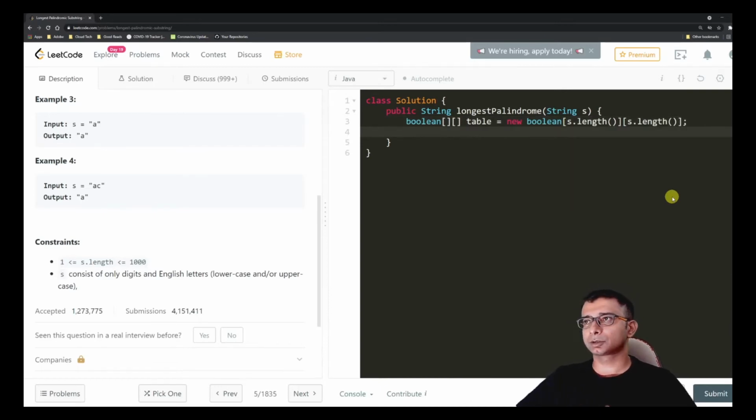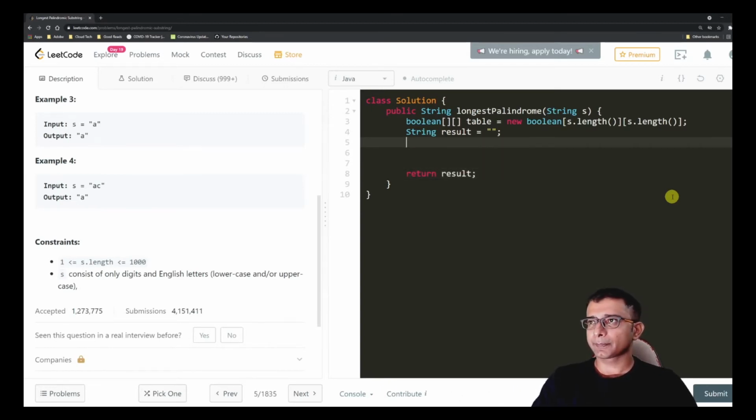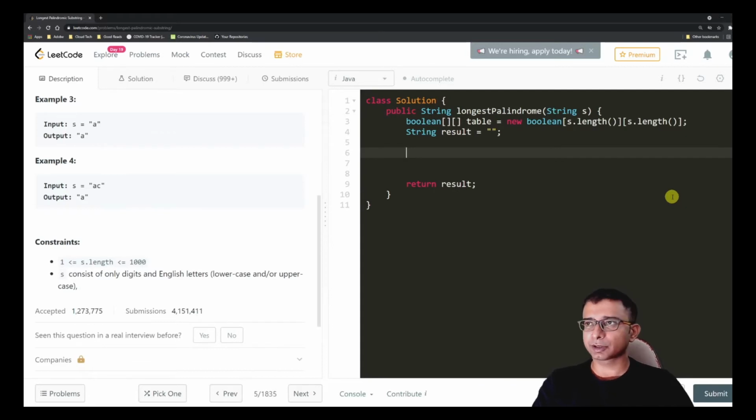Right, so this is going to be our table, and now we need to return the longest palindrome, so let's call that a result that we'll be finding out, and at the end we'll be returning it, right? And now first we'll be filling up our base cases. So base cases are the single character and the double character string that we have talked about.